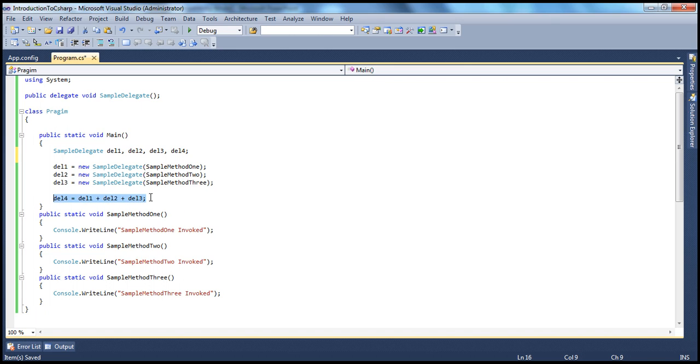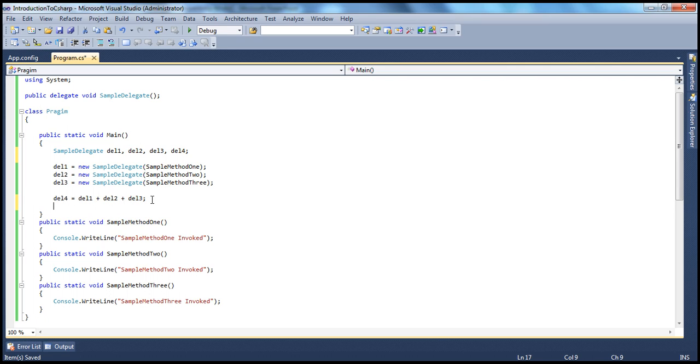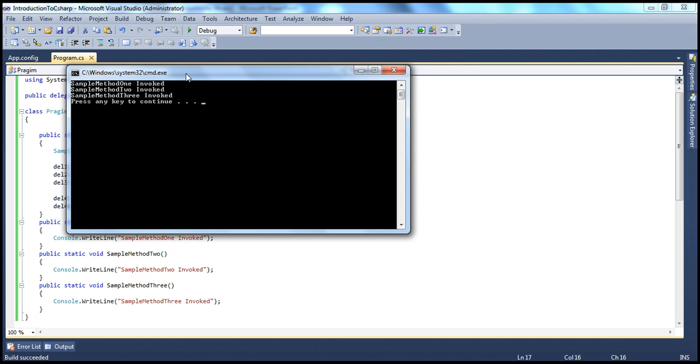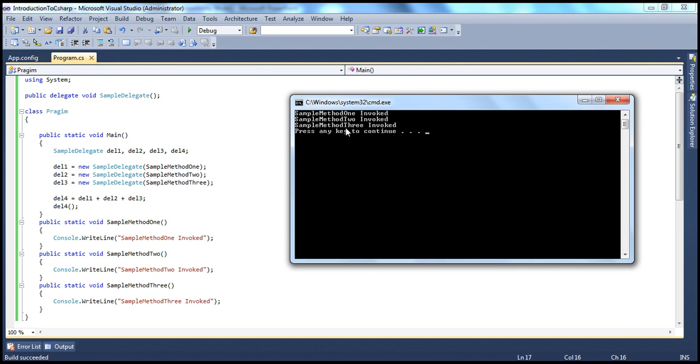Since delegate 1, delegate 2, and delegate 3 point to sample method 1, 2, and 3 respectively, when you chain these delegates together using the plus sign and assign it to delegate 4, effectively delegate 4 is now pointing to all of these three methods. So if we go ahead and invoke delegate 4, it will invoke all these three methods. If I run this, we see sample method 1 invoked, sample method 2 invoked, sample method 3 invoked.